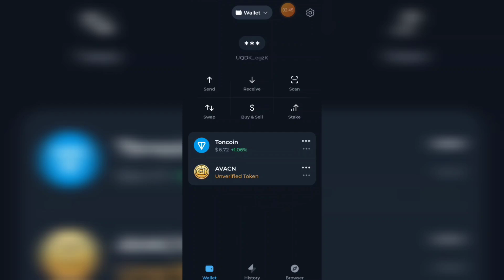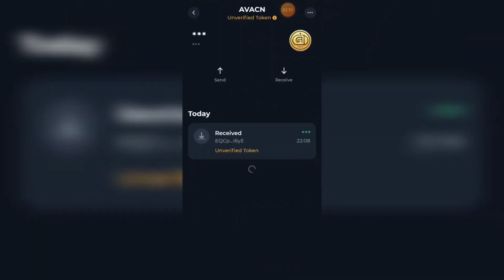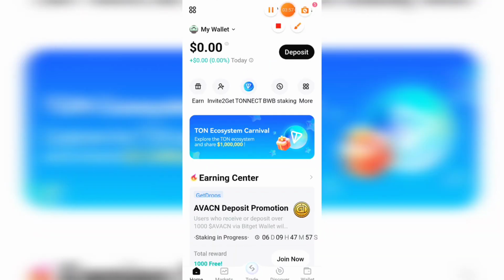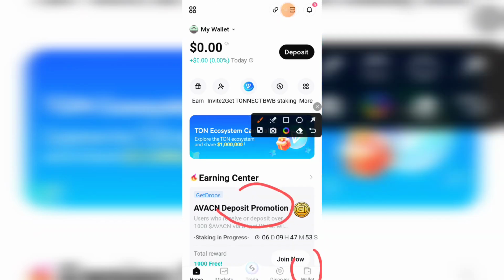which is BitGet and Bitmart, I think. So you are going to click on it, then you are going to click on send or receive. So I want to send now. Let me go to my BitGet now. So click on, you can see Avacoin here. Now click on wallet here.